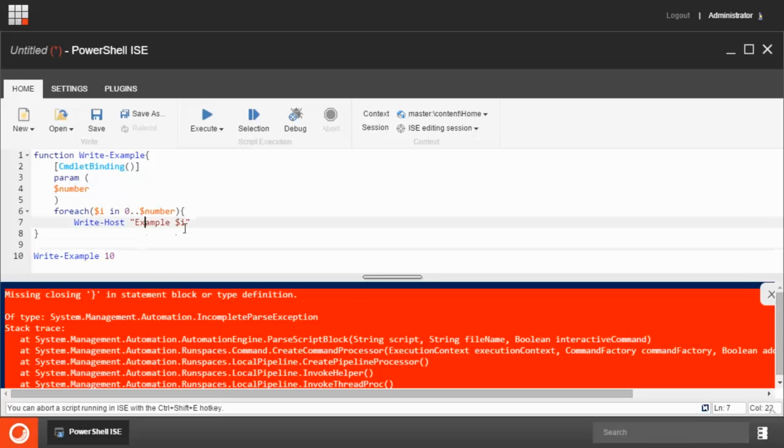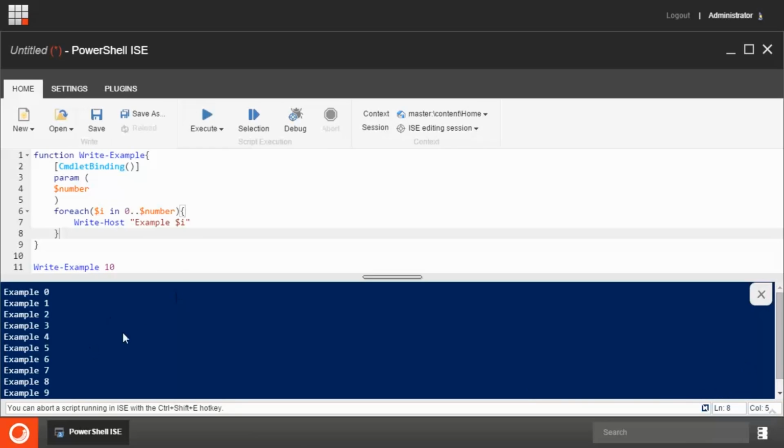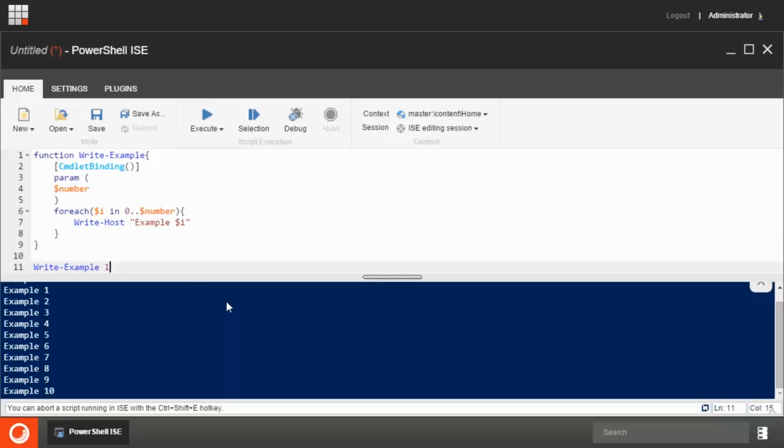Oh, okay, there we go, my curly braces didn't match. That's the same. Okay, so we've got it turned into a commandlet. Now what we can do with this is we can specify additional information on the parameters.